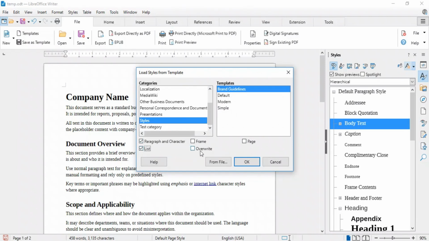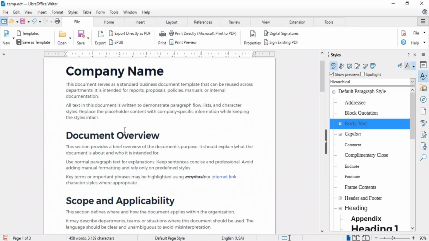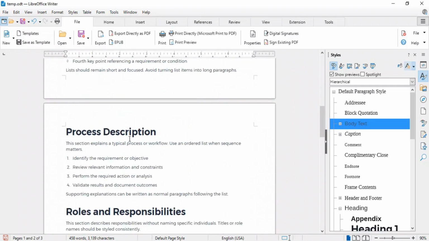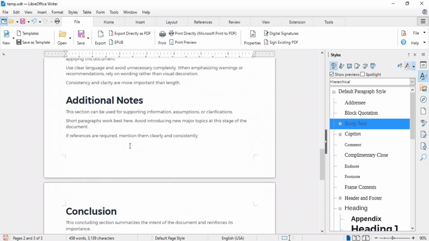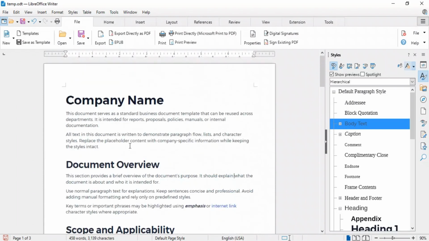The Overwrite checkbox controls how the styles are applied. When it's checked, all existing styles in the document are replaced with the styles from the template. When it's unchecked, the styles from the template are added, but the current document styles are kept as well. Since we want to update the entire document using the new styles, we'll keep Overwrite checked, and click OK. As you can see, our pre-made document is now fully formatted using the brand guidelines we saved, without any extra effort. That's the real beauty of working with styles.